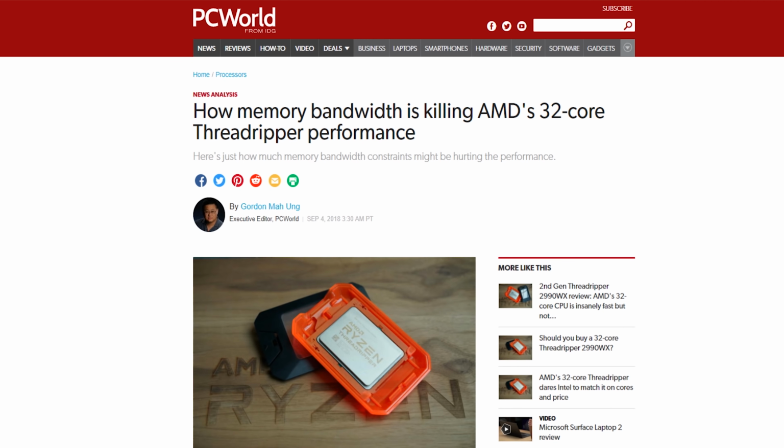"How memory bandwidth is killing AMD's 32-core Threadripper performance." That's the headline. I'm not picking on PC World. They do pretty good work, but many others have also said this. You know, smart people looked at this, and also me included, because I'm not one of those. And they look at 32 cores, and they look at 64 threads, and they look, it's only 4 memory channels. And they think, well, maybe that's why.